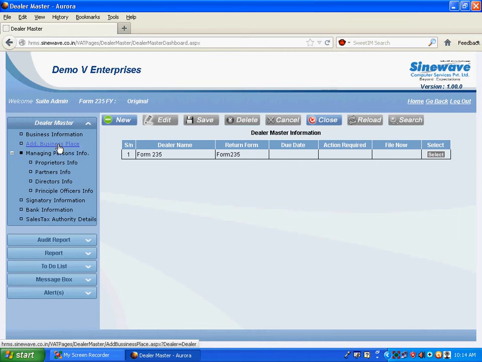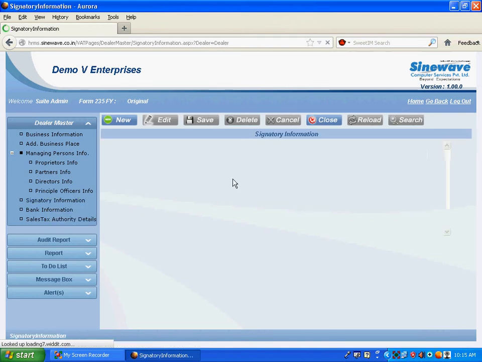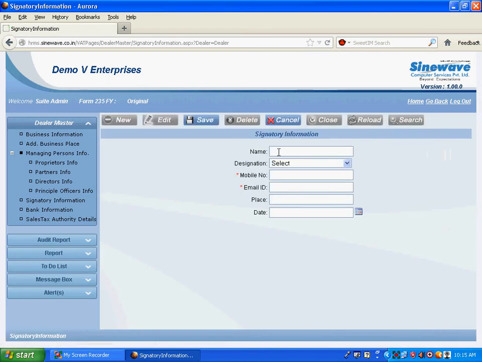You can add the business place by clicking on address business place. Managing persons information, proprietors information, partners information, directors information, principal officers information, signatory information. Give the name of the signatory person, designation, email ID, mobile number.